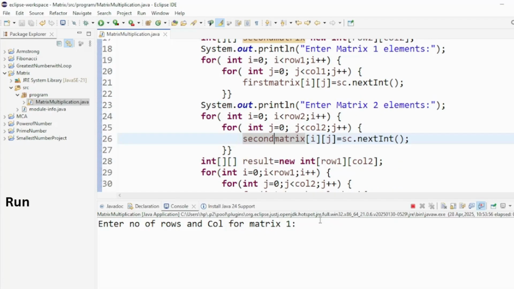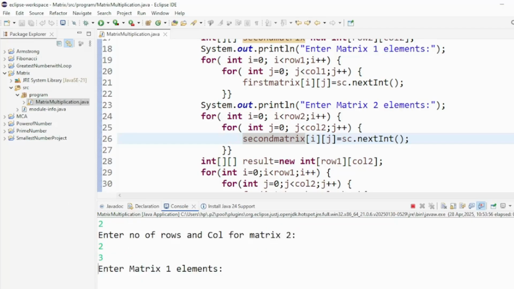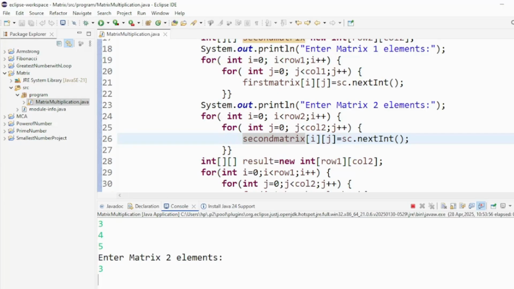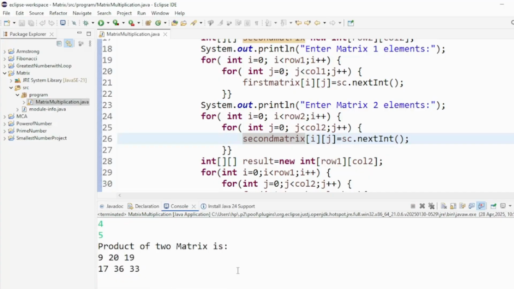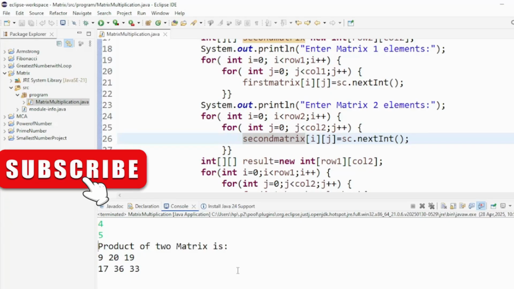Let's enter the number of rows and columns for matrix 1. That is 2 and 2. Next it's 2 and 3 for the second. First we have to enter elements of matrix 1, so I enter 2, 3, 4 and 5, four elements, and for matrix 2 I enter 3, 4, 2, 1, 4 and 5. Now the product of the matrices is this. That's how you can multiply two matrices in Java and correctly follow the rules also.